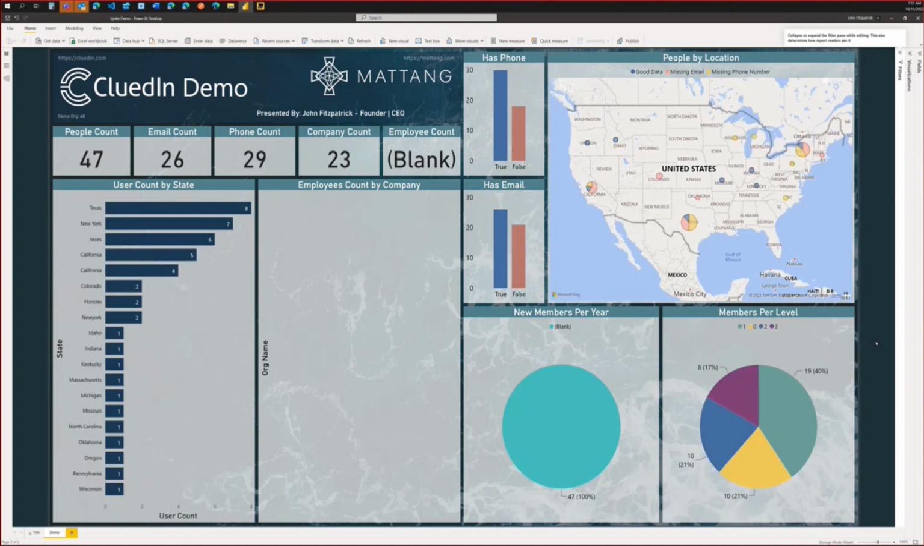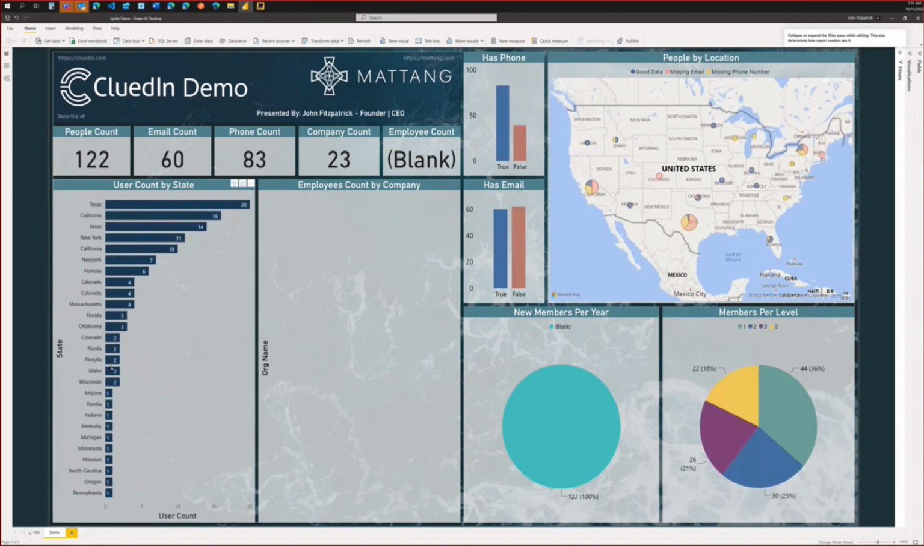And in this dashboard that we have right now, it's basically showing the people that we have. It's showing out of those people how many have email addresses, how many have phone numbers associated with them. And then this table right here is to show how many people are associated with each of the different companies. And it doesn't load by default. Now, this is because the way that CluedIn tracks this is through relationships between organizations and the people.